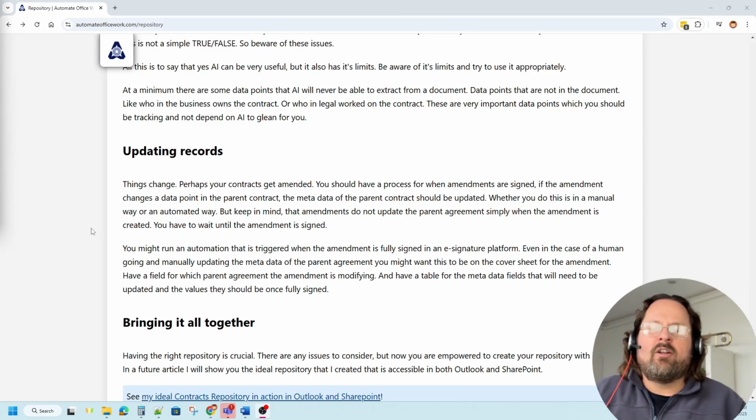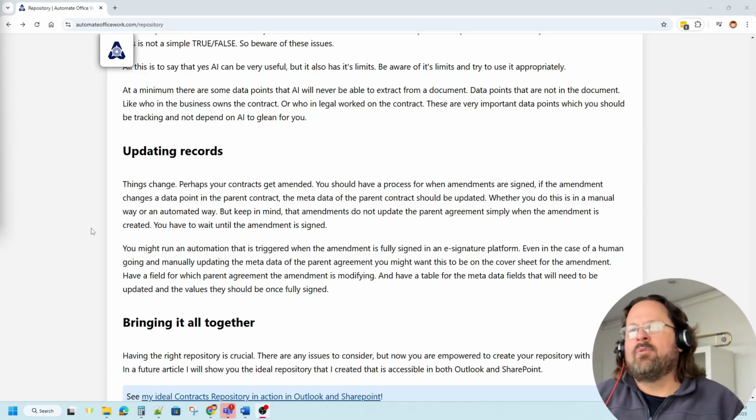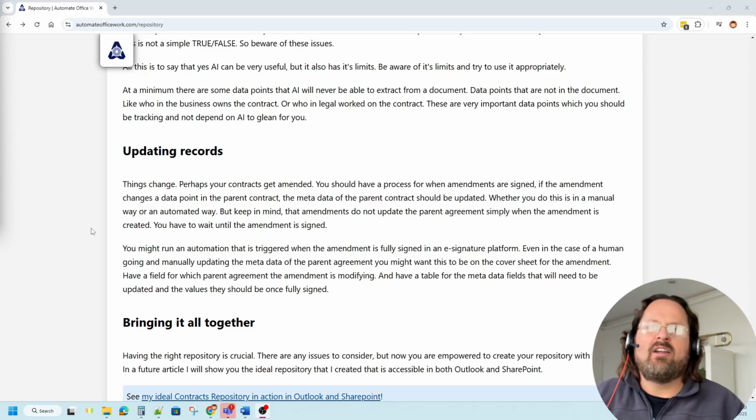You might run an automation that is triggered when the amendment is fully signed in an e-signature platform. Even in the case of a human going and manually updating the metadata of the parent agreement, you might want this to be on the cover sheet for the amendment. Have a field for which parent agreement the amendment is modifying, and have a table for the metadata fields that will need to be updated in the parent agreement, and the values they should be once fully signed.